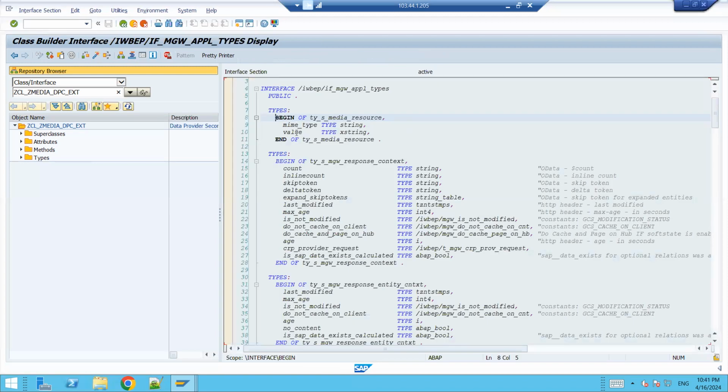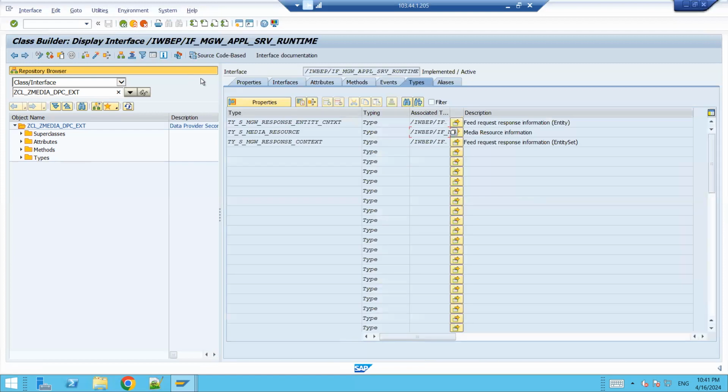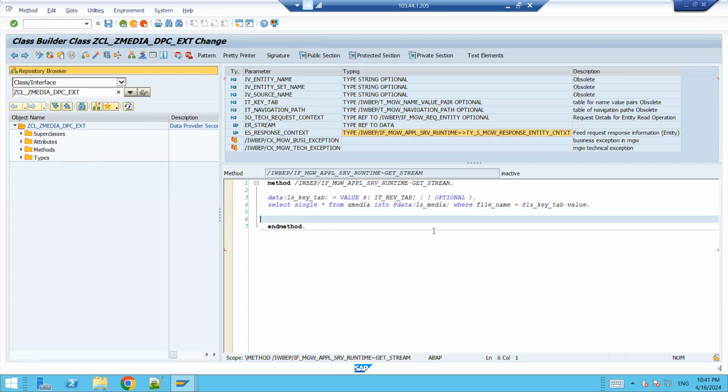Here mime type and value are coming. So for this mime type and value, I will take this. We are fetching some data, but we need to send this to the front end. How can we send? First of all, we need to align the data into one structure, one work area: the file type and the file content. These two things we will pass into one structure.